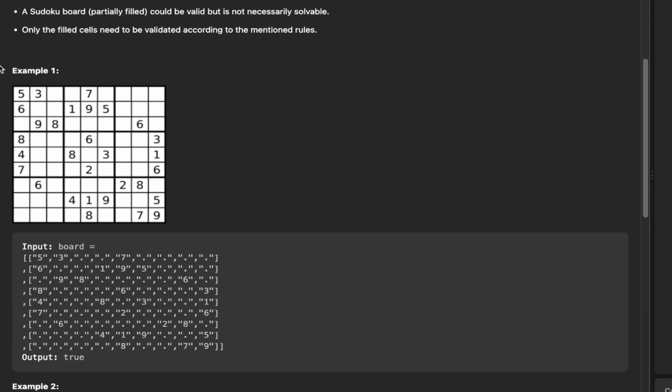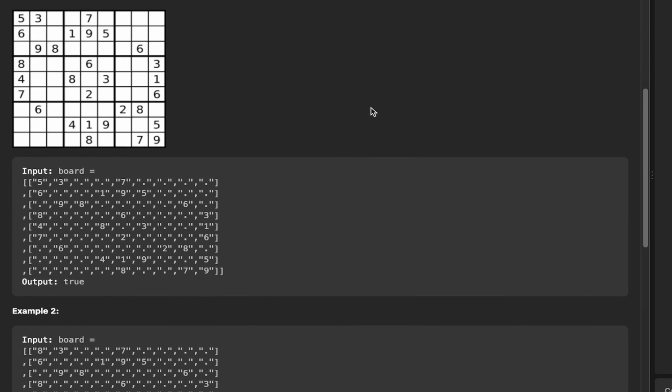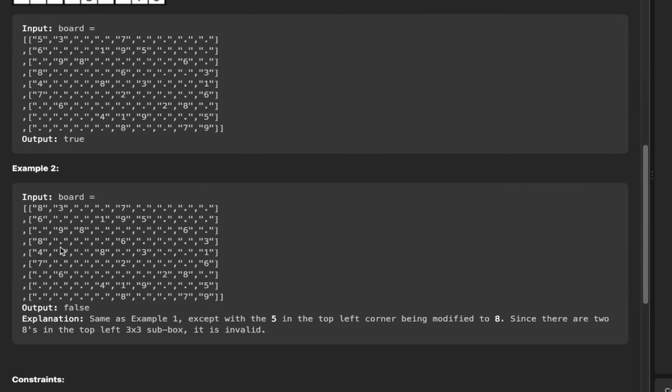If you take a look at this particular example, none of the rows have duplicated numbers, none of the columns have duplicated numbers, and none of the sub boxes have duplicated numbers. Whereas in example 2, even though we don't get to see the board, if you look at the array of arrays, we can see that there's some duplication. It's similar to example 1, except with the 5 in the top left corner modified to an 8. And then there's this next 8 in the column, so it's not a valid Sudoku because there's repetition there.